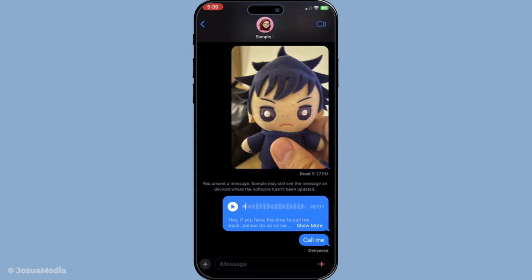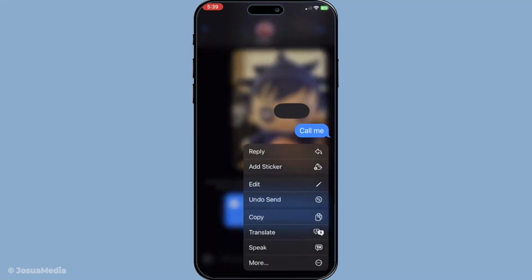Next up, timing is essential when it comes to utilizing the undo send function. You need to make sure that you're within the 2-minute window. Yes, this means that once you've sent a message, you have only 2 minutes to decide if you want to unsend it. If those 2 minutes have passed, then even if you're using the latest version of iOS, the chance to undo the send will have passed.